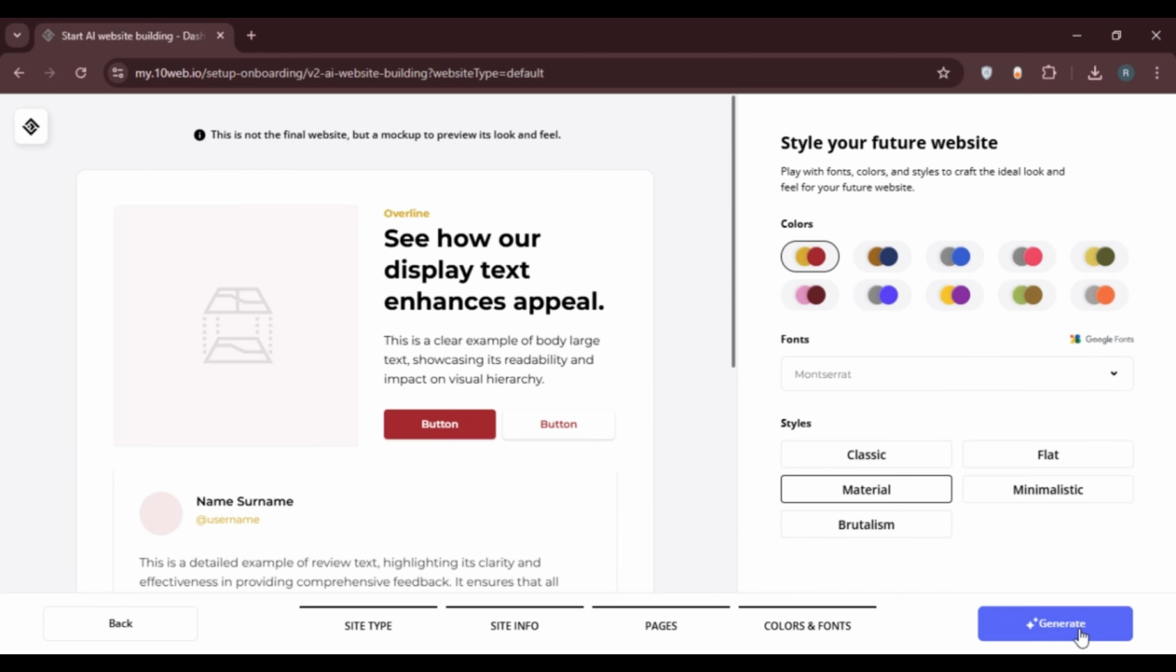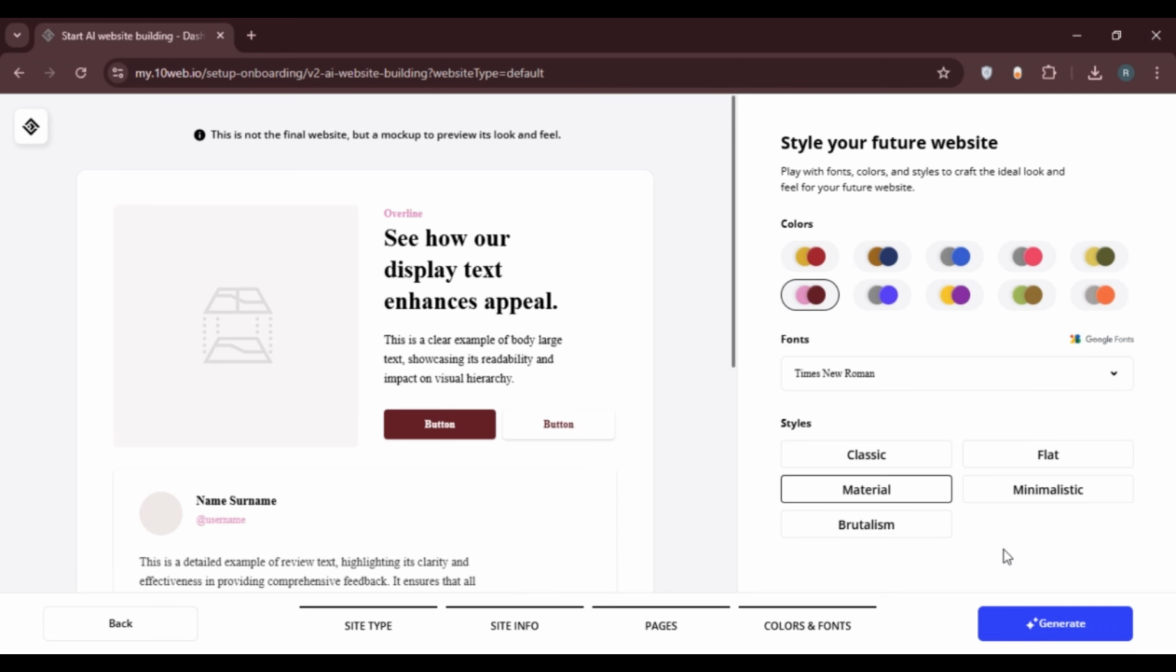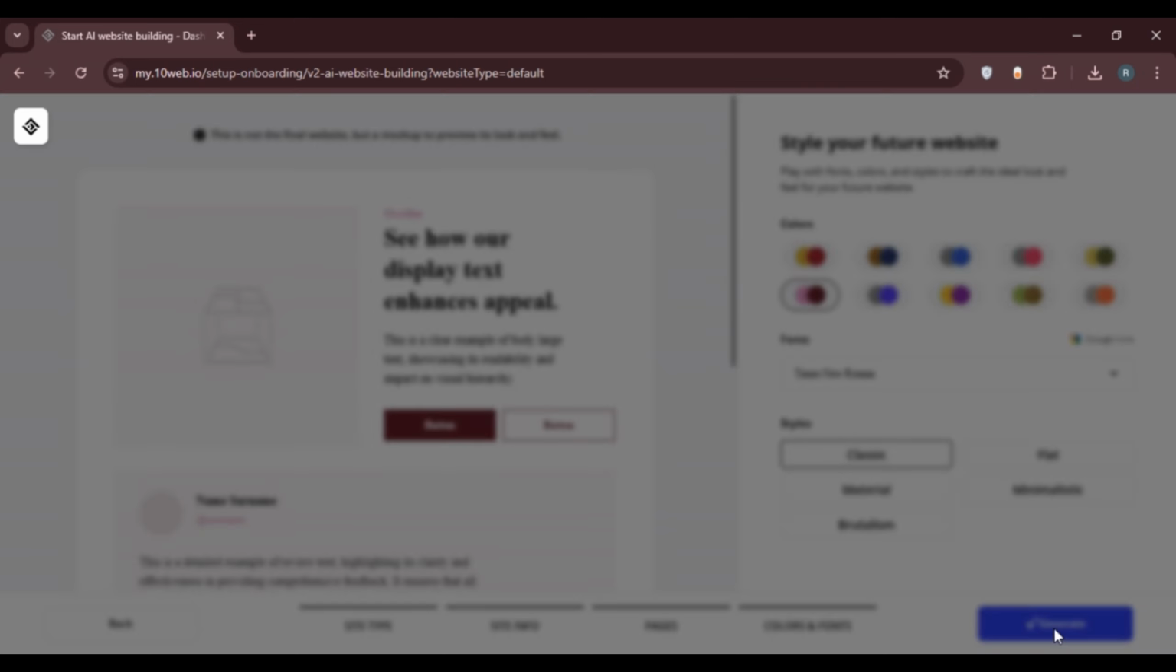Now you'll have to style your future website. You can see the colors over here. Simply click on the colors of your choice. Also select the font. You can see this option right over here. Simply click on it. Now from here you'll be able to select the font. Click on the font that you like the best. Also, you can select the style. Simply click on the style of your choice. After that, what you have to do is click on the generate option that you can see right over here.